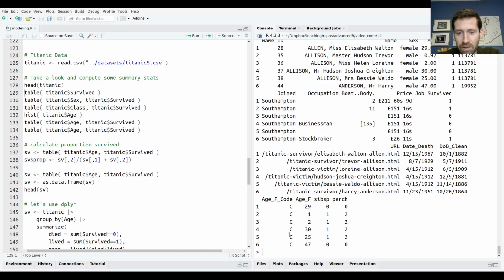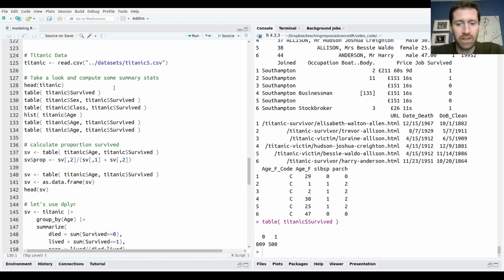And then there's some other things here. I'm not sure exactly what these are. There's a code for the age. I'm not sure what these are. Okay. All right, so let's take a look at some of the variables.